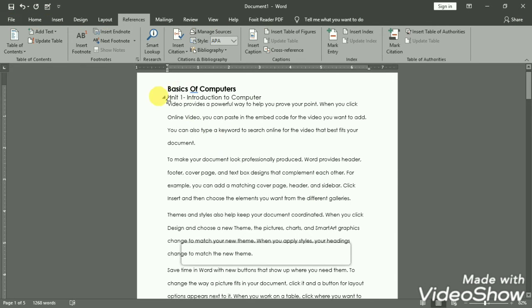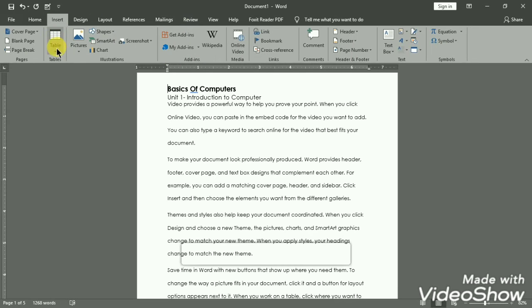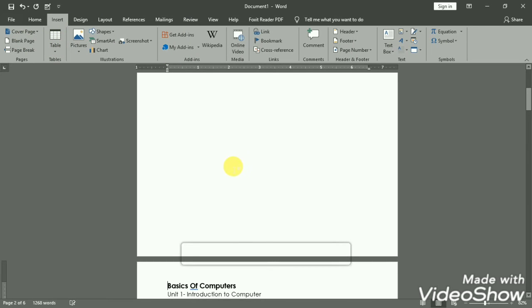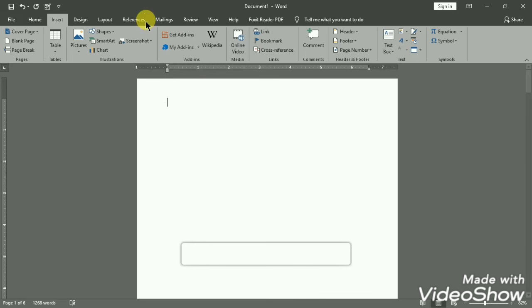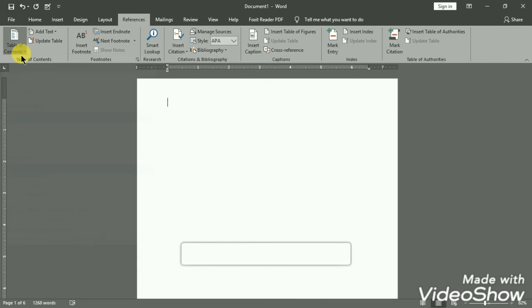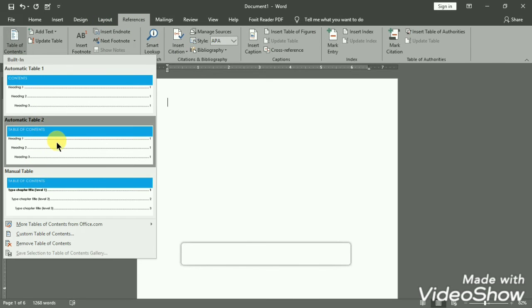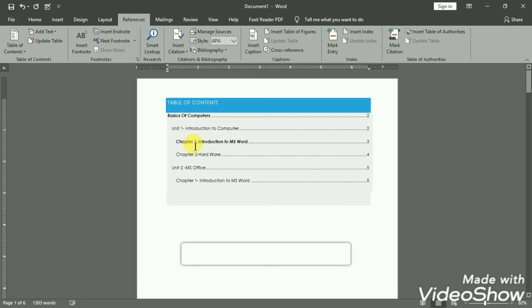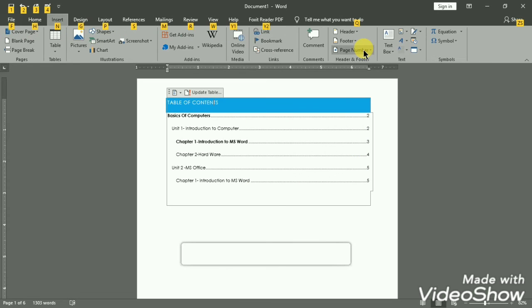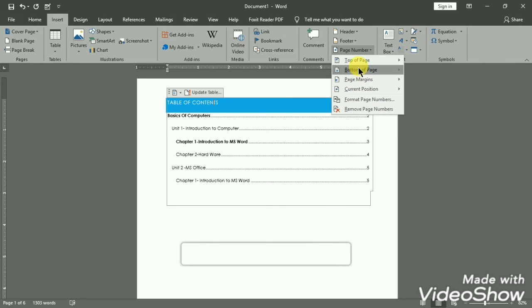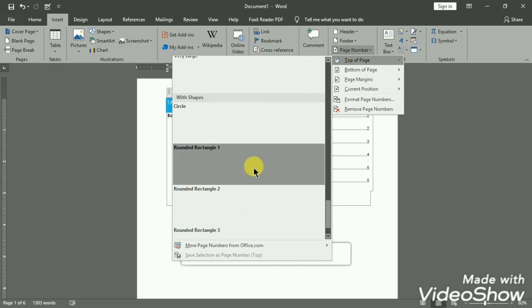Now we have to create a table of contents. First, place the cursor where you want to create the index. I want the index on the first page, so I am inserting a page before the text. Now go to the References tab. From here we have different options like Automatic Table 1, Automatic Table 2 and Manual Table. For example, now I am taking Automatic Table 2. Now you can see here the index is created with its page numbers.